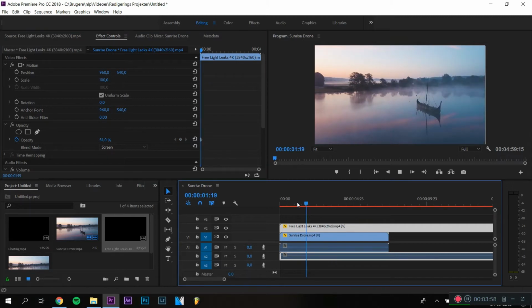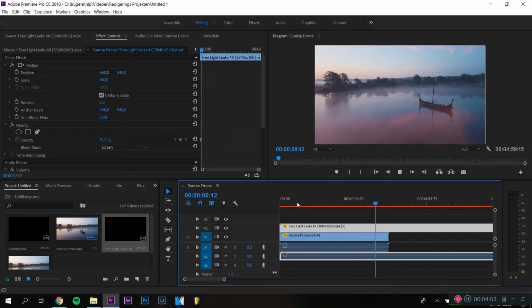And yeah, this is a very easy way to get flares. It's completely free, it's completely legal if you make sure to get a clip you can actually use. But this is not really anything that takes any skill, so let's try and make our own flares right now.